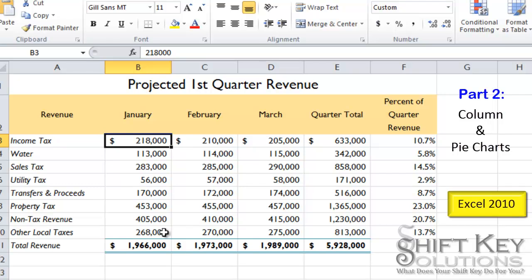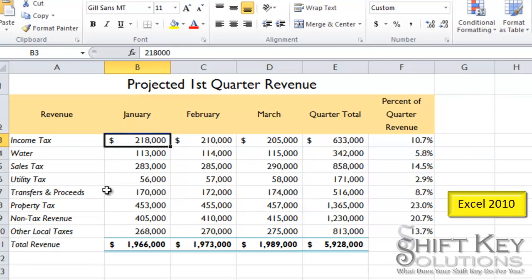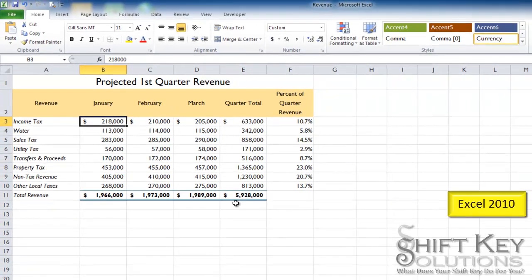Okay, welcome to the second part of the two-part series, working with Excel 2010, working with simple charts now. In this part, we'll be working with a 2D column chart along with a pie chart, and we're going to be modifying those charts.